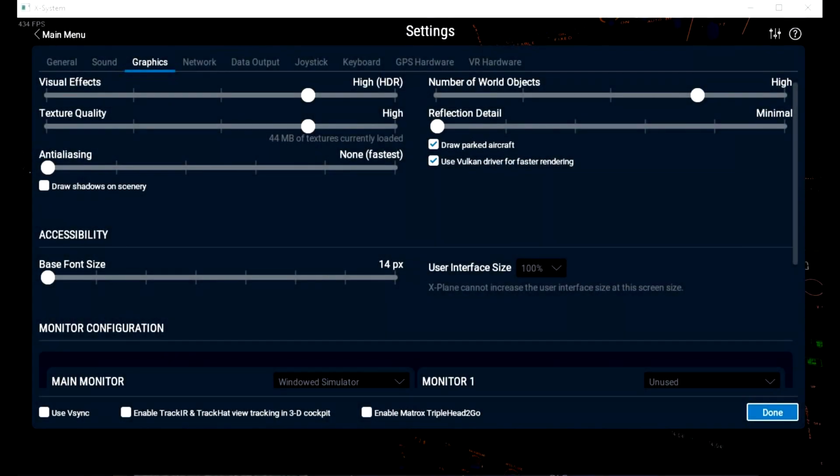So these are the settings that came up when I brought up Vulkan. They changed the texture quality bar. I don't know if you noticed that, but there's now one less tick. So it actually auto-adjusted for what my settings were, and now this is what my new settings are. And then you also have that extra checkbox below, draw parked aircraft, that is for the Vulkan driver for rendering. And so these are now my new settings for Vulkan. And so let's get into the plane and see how this works.